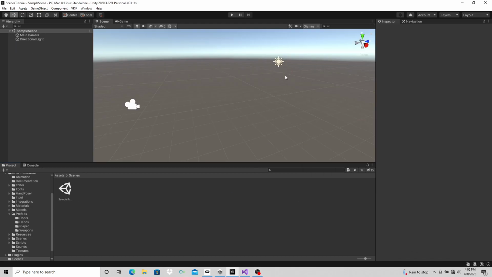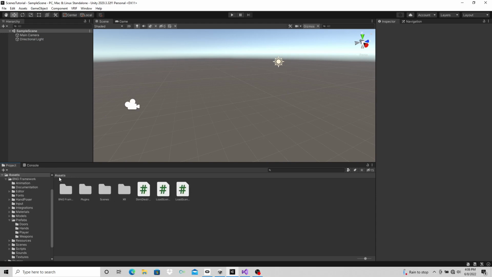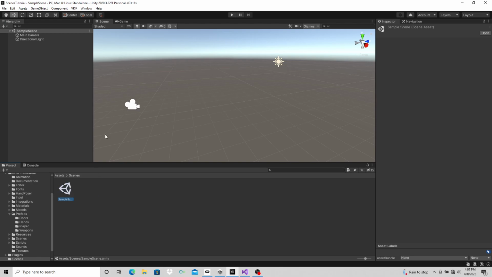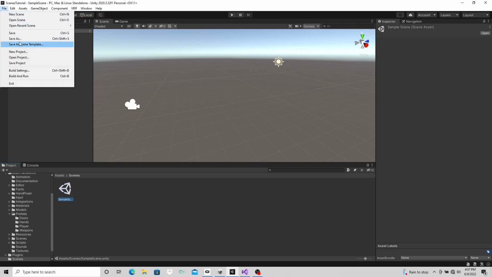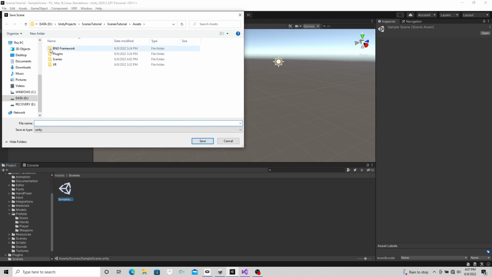Okay, so I've got a brand new scene set up. I've already imported the VRIF framework, and I'm just in the sample scene. The first thing we're going to do is create a couple of scenes. So go into scenes. Here's our sample scene. Just go to File, Save As, and we're going to go into Scenes, and we'll save this as Start Scene.